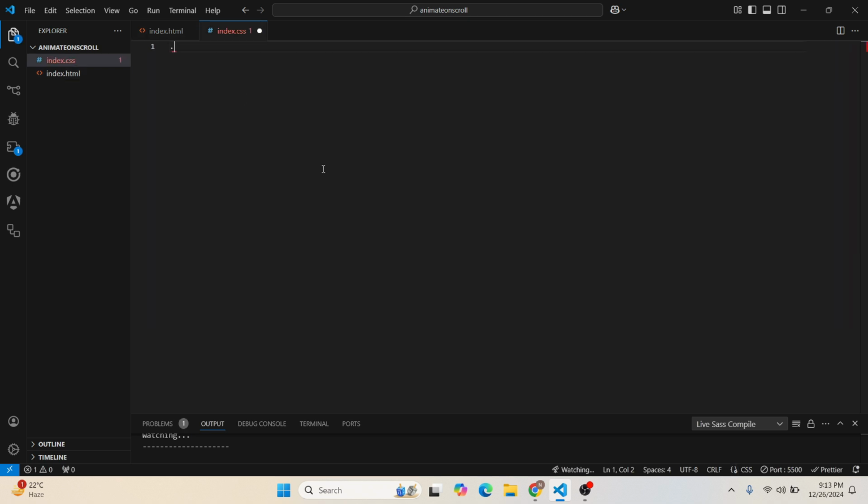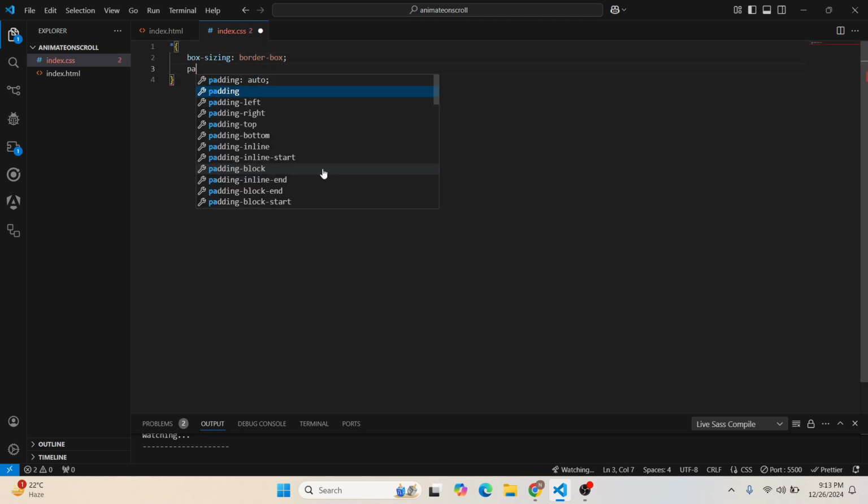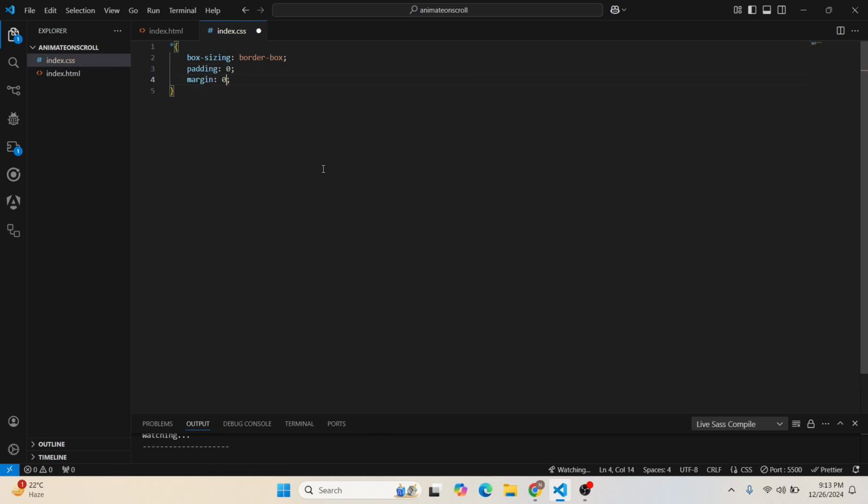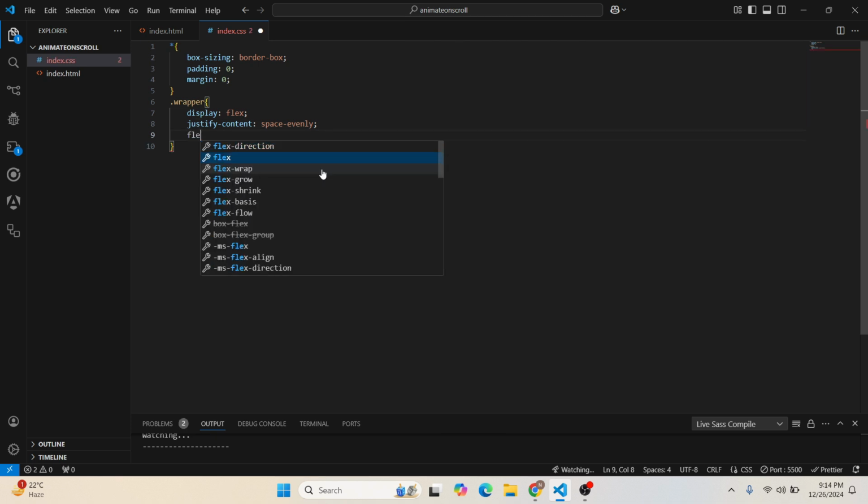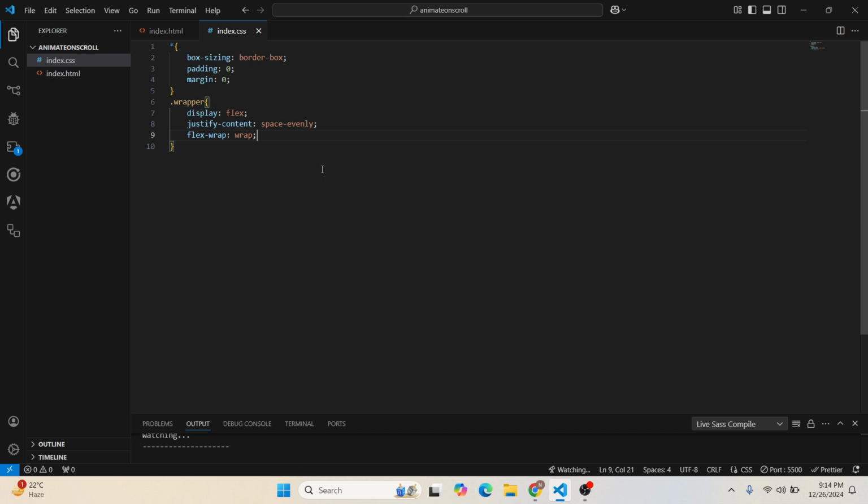Now let's go to index.css. We'll simply add star, box sizing border box, and then padding as 0 and margin as 0. Now let's add the wrapper CSS. We'll add it as display flex, and then justify content space evenly, then flex wrap equals to wrap. Okay, so now let's add some margin top as 50 rem, because we want some gap between the h1 tag and our wrapper class, and add some padding 5 pixels.